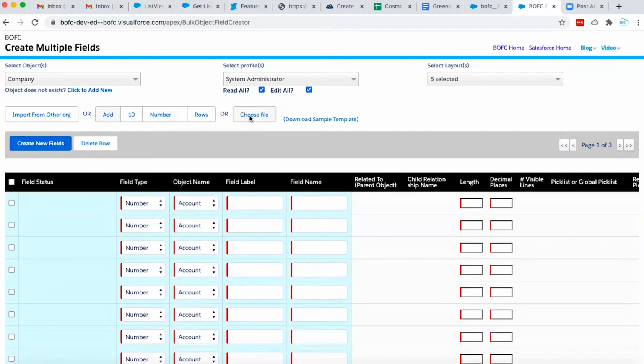The third way is you can select a file. If you have an Excel ready with the fields, you can directly import it here and you can create them. So this is where you can create your bulk fields in a few simple steps using three different methods, right? So this is when you want to create a set of fields.